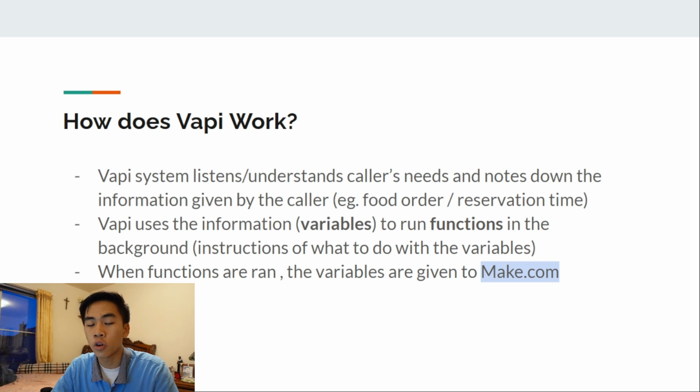If you don't know any coding whatsoever, that's perfectly okay. Variables is what you store information in. Just imagine it like a box. You could put shells in it, you could put a book in it, you could put anything. Vapi uses those variables to run functions in the background. Functions are basically instructions of what to do with the variables. And when the functions are run, the variables are given to make.com. We're going to find out what make.com is in a few seconds.